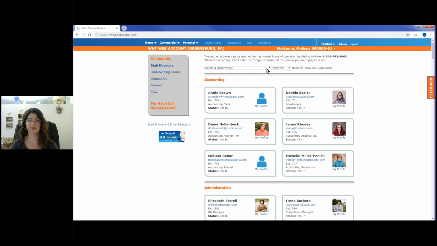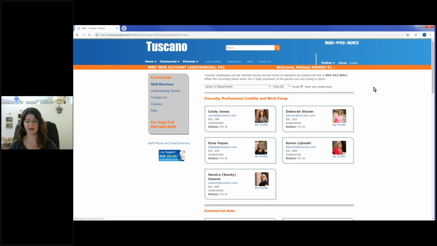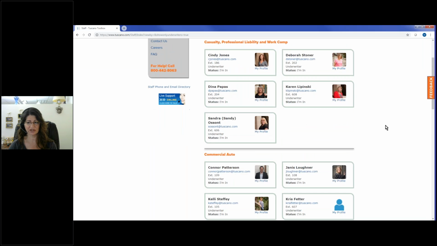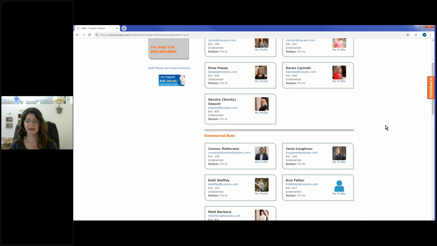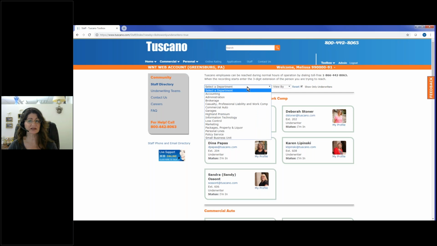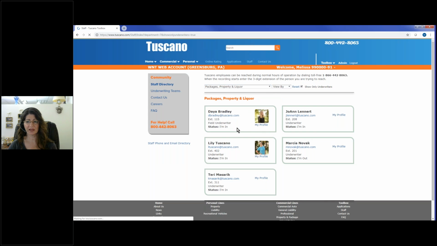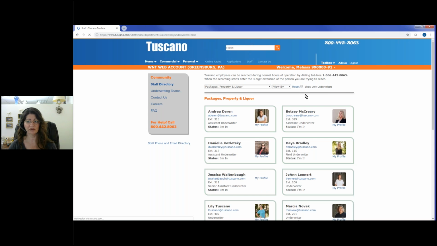So let's say you don't know your person. You just want to talk to someone in underwriting. You can just click this button that says Show Only Underwriters, and it filters out everyone except for the underwriters in the various departments. If you want to select a department, let's say you want to talk to somebody in package property. Again, you can select or unselect your Show Only Underwriters for that team.